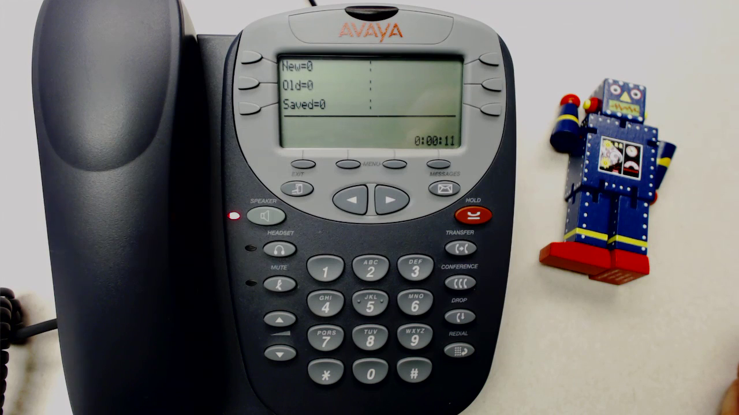And hit the delete key. And that concludes our fourth lesson for forwarding, mute, and the Do Not Disturb privacy feature.